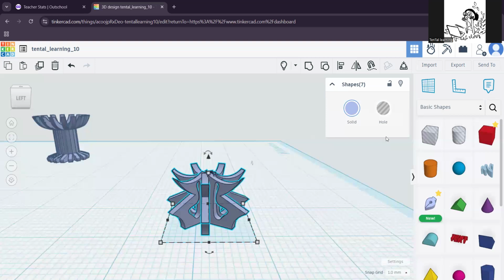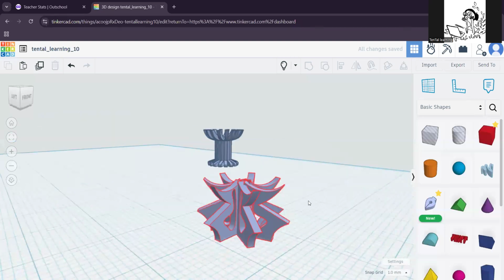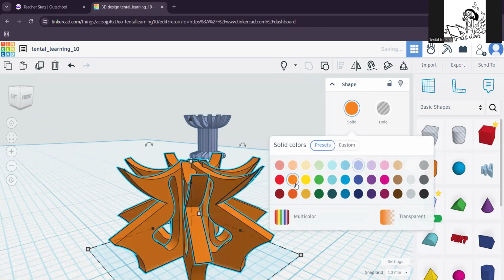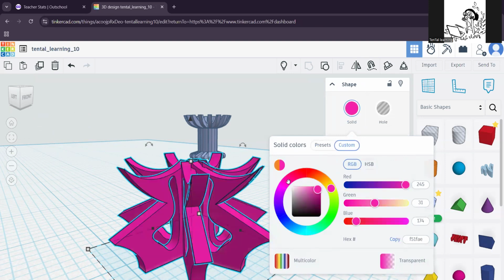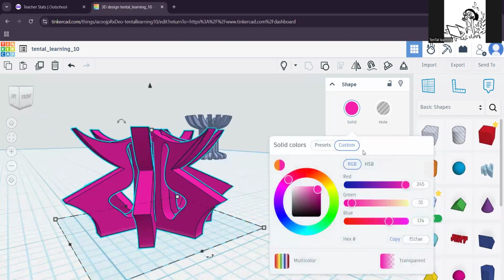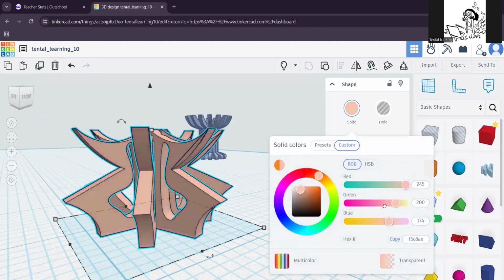Now we can select all of them by dragging a selection and then grouping. Grouping will make it like one object. We have to wait a little bit. Okay, it worked. And then to change the color, we can click this and make it any color that we like. If you want colors that you don't see here, you can click this button and go see the color wheel. You can slide, choose any other color you like.